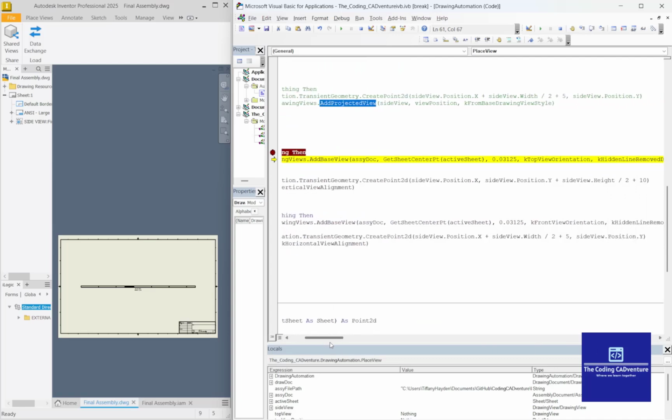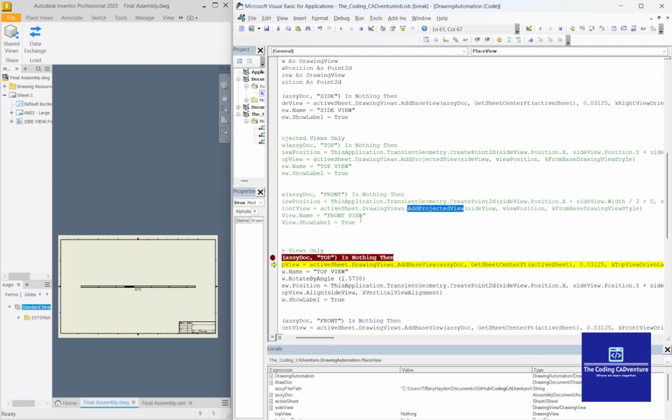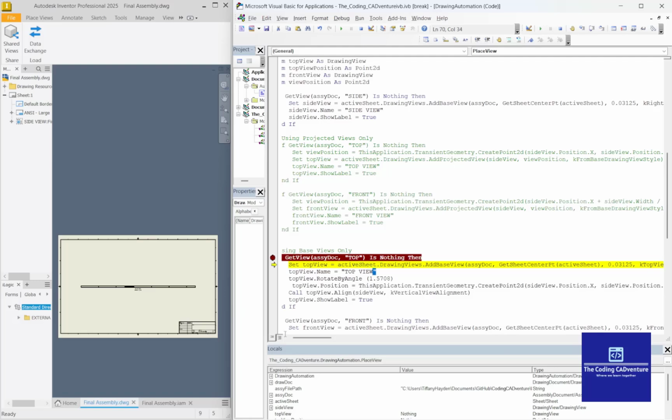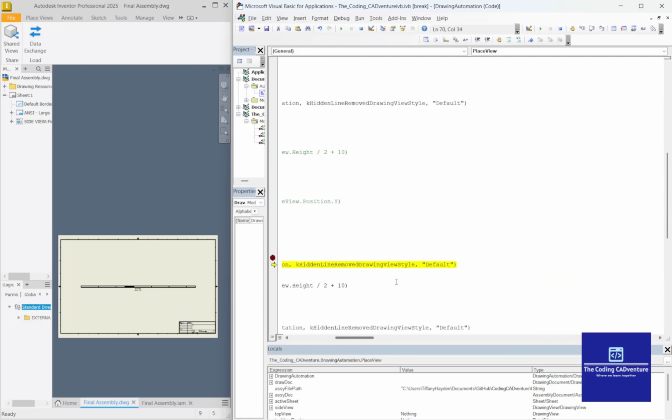And for this instance, we're going to treat it just like we did the top view up here, where we have the assembly, the position, the scale, and in this case, instead of using a right view orientation, we're going to use a top view orientation. And then with the same style and default model name.